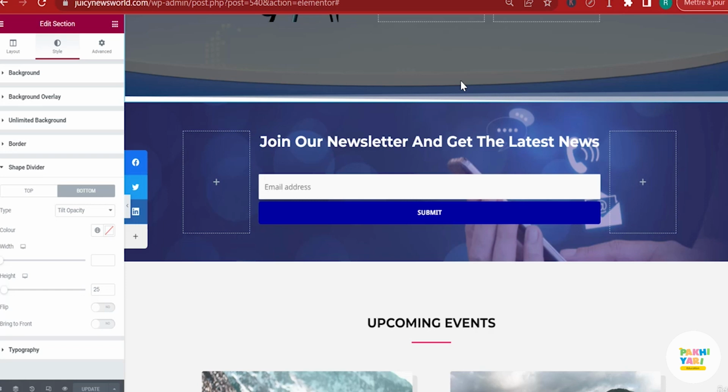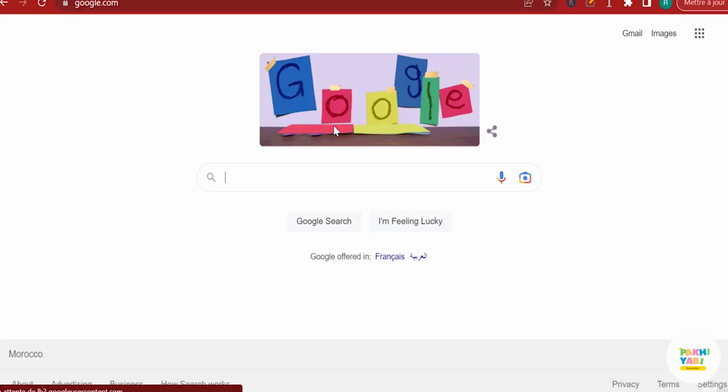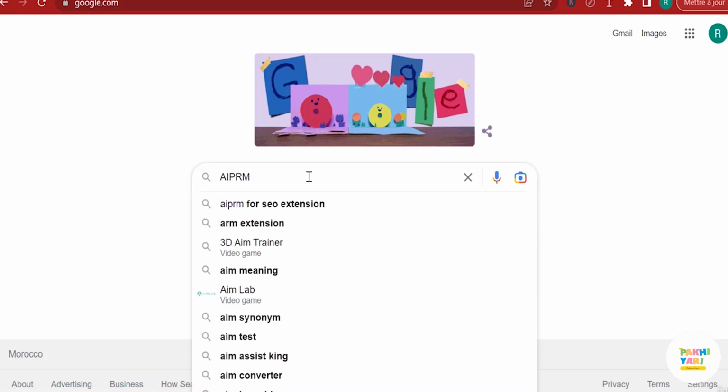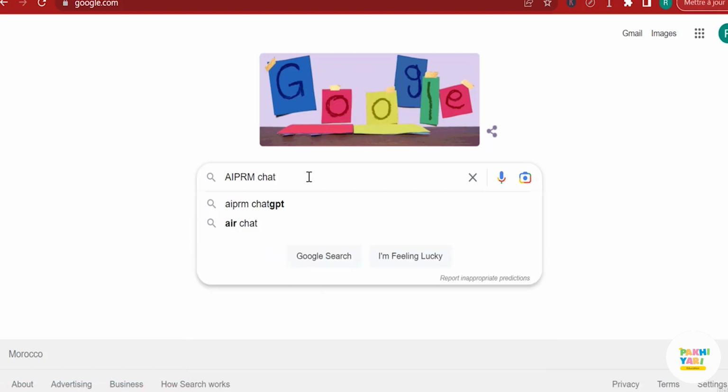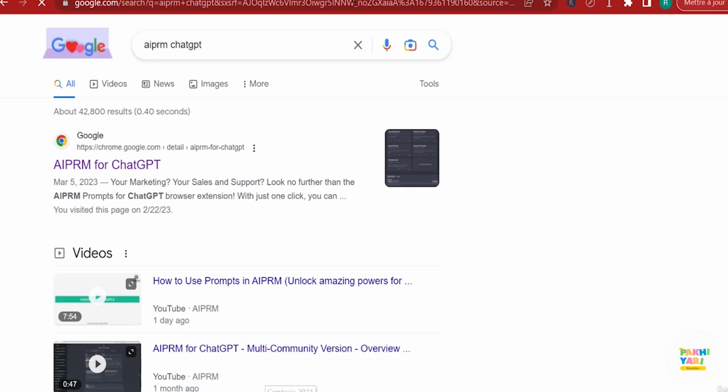Let me go ahead right now and walk you through how to write a highly optimized SEO blog post. But first things first, I want you to go ahead and install both of these extensions. Now, the first extension is APRM. This is an extension that works in conjunction with ChatGPT. So, APRM ChatGPT extension. Now, go ahead, search for it.